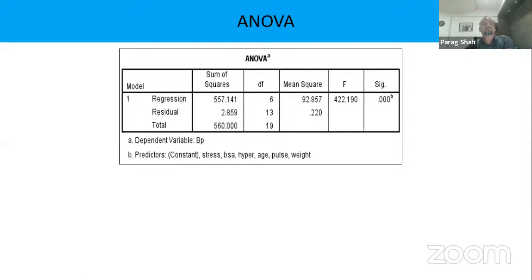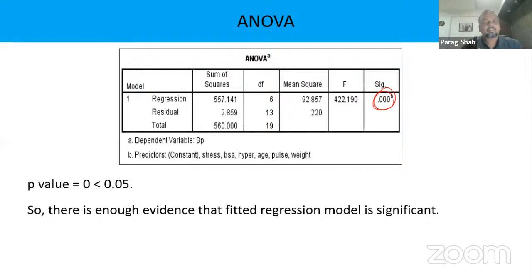Second is ANOVA. Again, check what is the value of P. It is 0, less than 0.05. That means it is a good fit. Our model fits well to the data that is given to us.